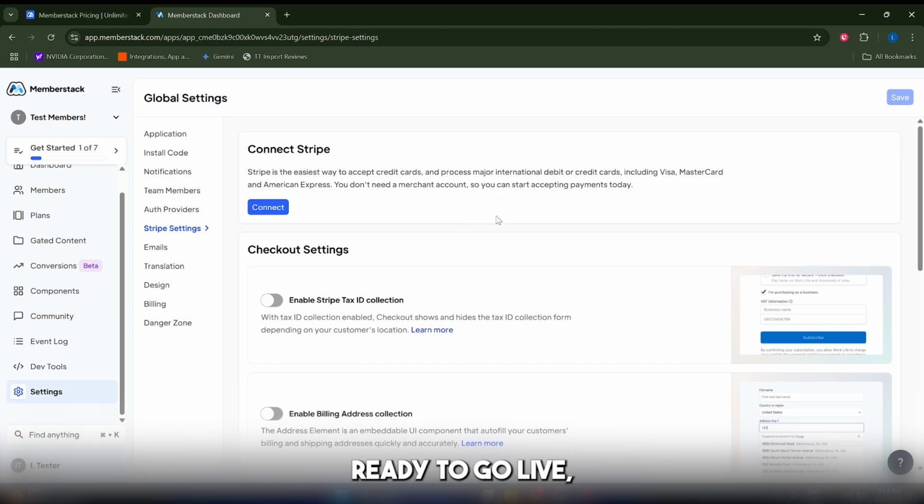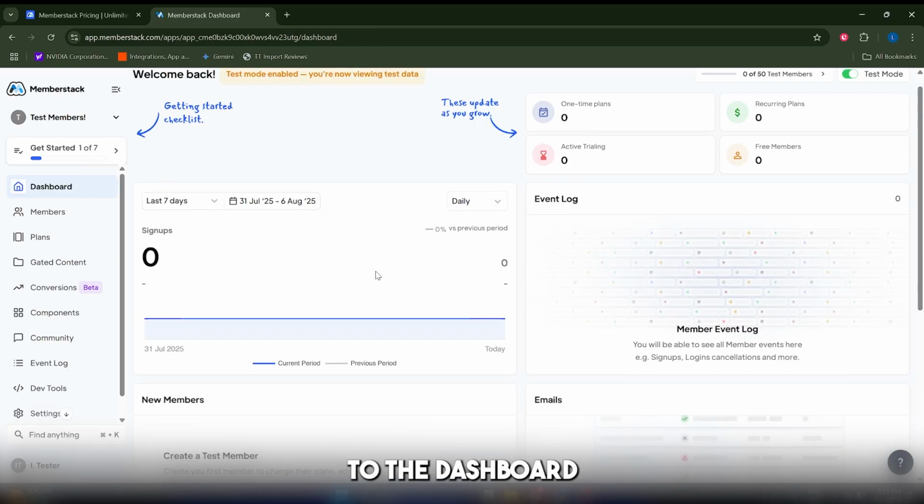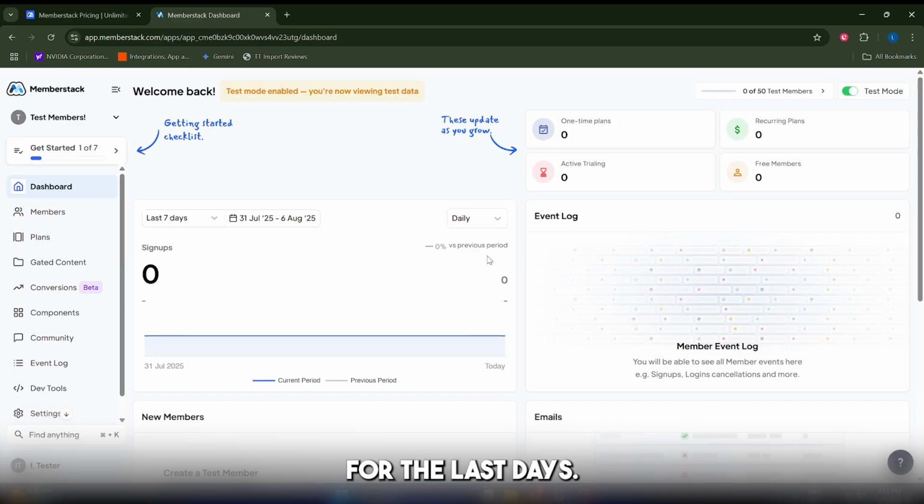Once you're ready to go live, you have to connect your Stripe account. Okay, so just go to settings, Stripe settings, and click on connect. This is very important, and this is going to unlock paid plan subscription billing, such as monthly, one-time, or metered. Test the flow by signing up as a user in Webflow and confirm that payment is processed and membership is activated. Also, you can just come to the dashboard to see your stats for the last days. Okay, this is very important to see your progression in terms of visitors and subscriptions.